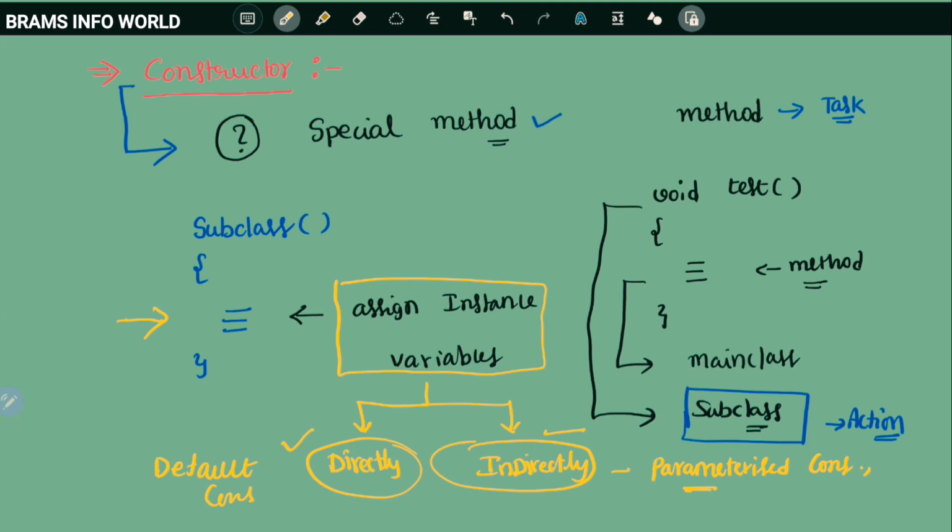See what I'm saying to you, a constructor is one special method. This type of method is used to define instance variable values, and these values are assigned by the object.